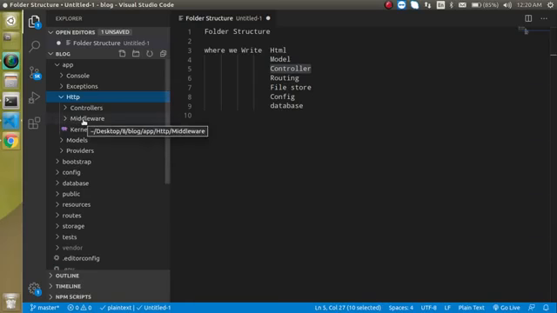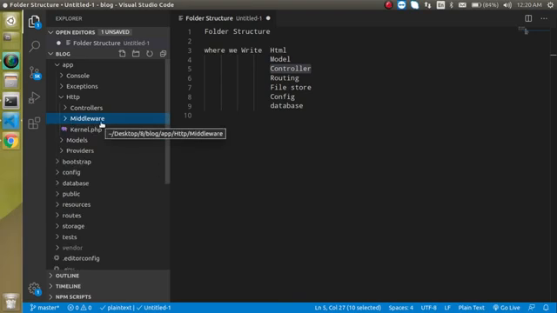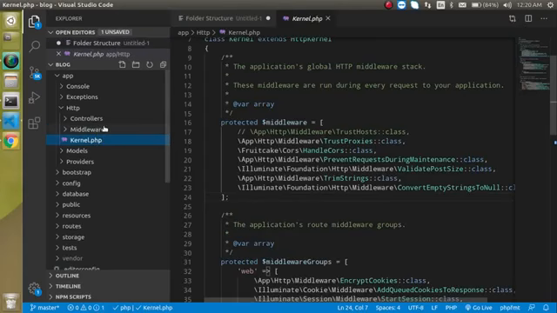Then middleware, it will filter the requests, like authentication, encryption kind of things, and sometimes redirection. Yes, this is also used by freshers. Then the kernel, where all the middleware are registered.